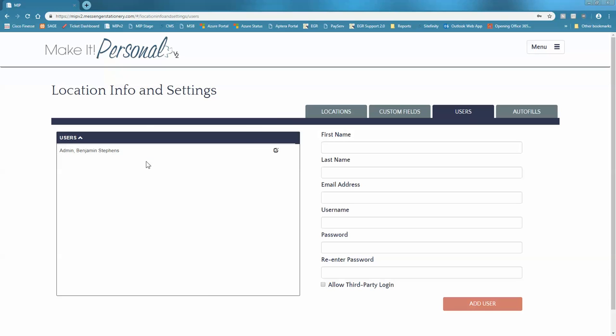Here on the left, you'll see a list of current user logins. To bring up information for editing, simply click the Edit Pencil icon, make any changes desired, and click Update User. Otherwise, click Cancel. Now the fields are clear again and we can add an additional user.